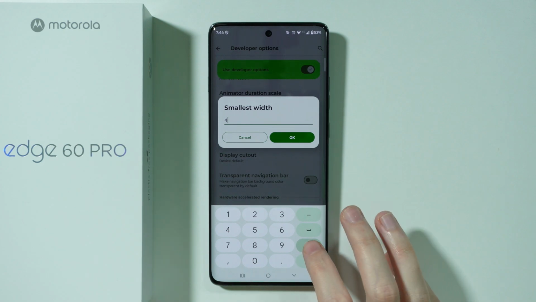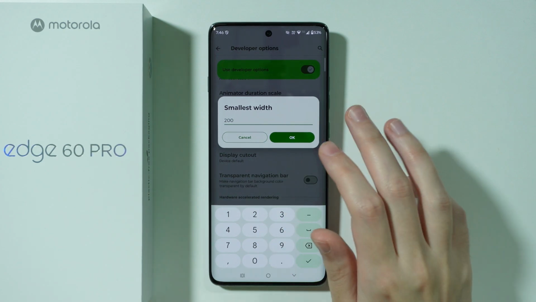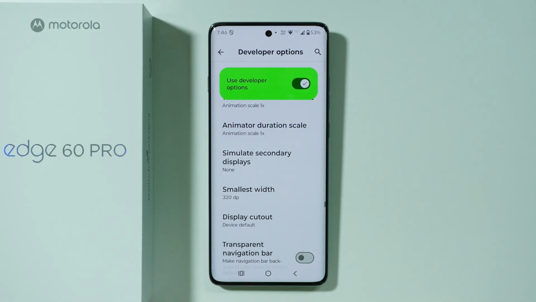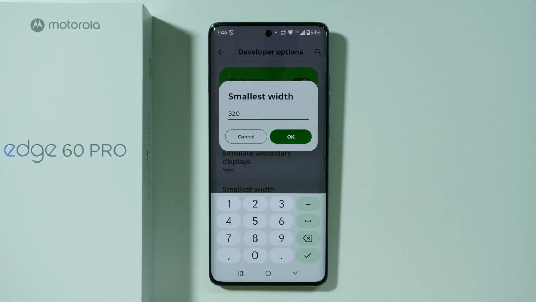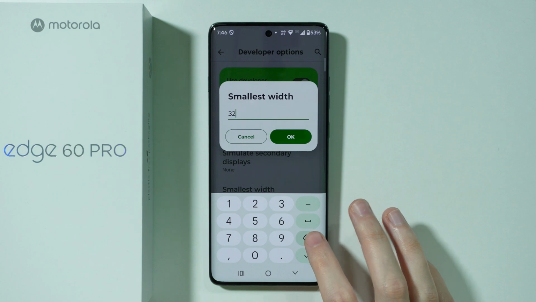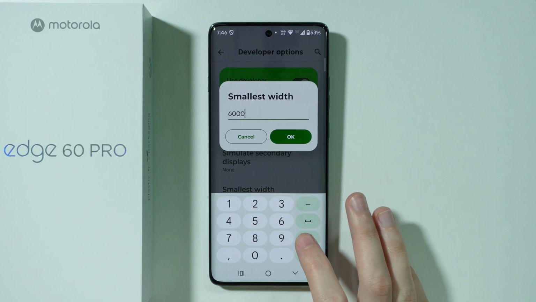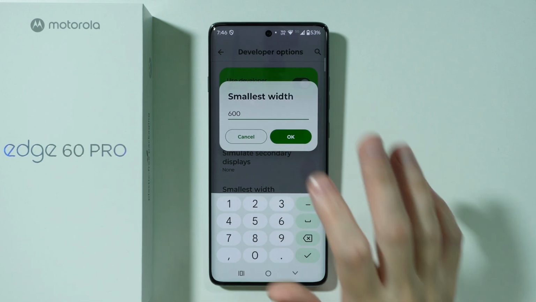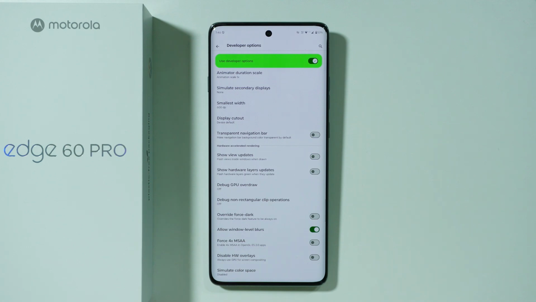So for example, if I set this option to 200, the screen should be pretty huge. As you can see, the limit is actually 320, and it impacts the whole screen size. If we set a higher number, then the screen will be smaller. So if I set it to 600, it is actually pretty small.